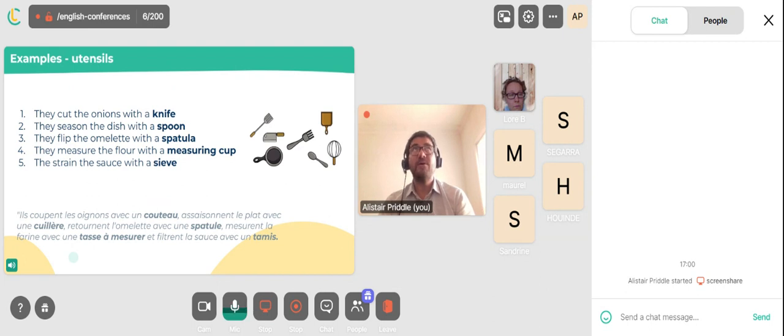They flip the omelette with a spatula. They measure the flour with a measuring cup. They strain the sauce with a sieve.